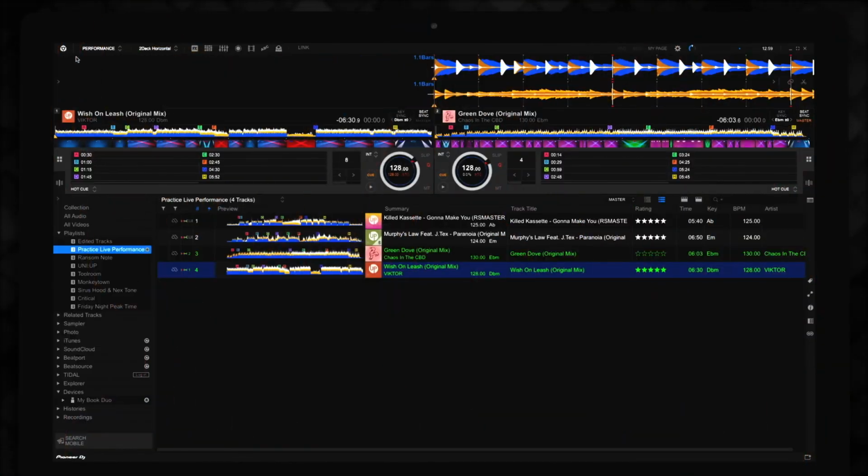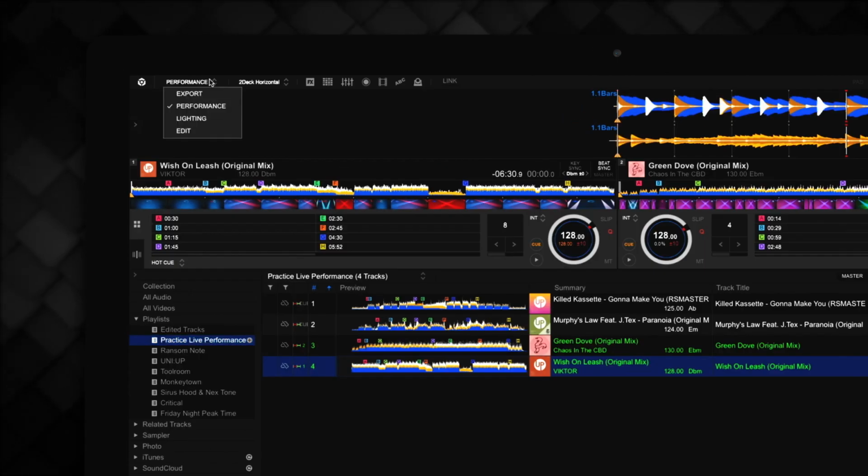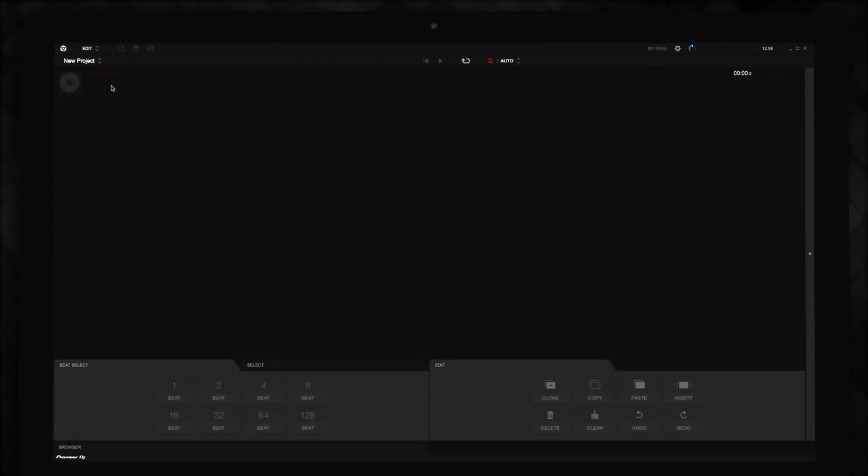To access Edit Mode, click in the top left corner on the Mode Change tab and select Edit Mode. To choose a track to edit, click on the Browser tab in the bottom left-hand corner of the screen. A browser will appear where you can load tracks from your collection into the Edit Mode workspace.